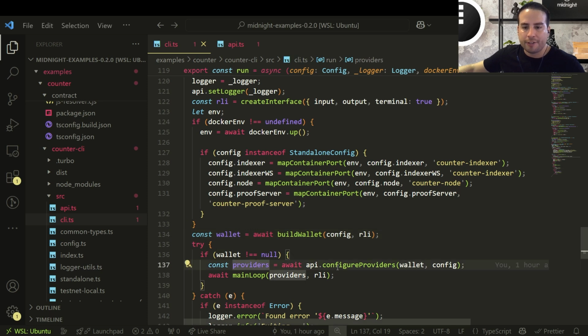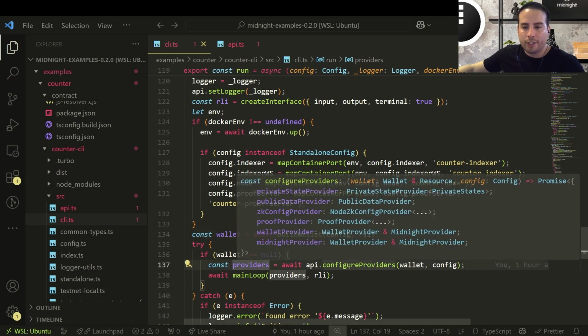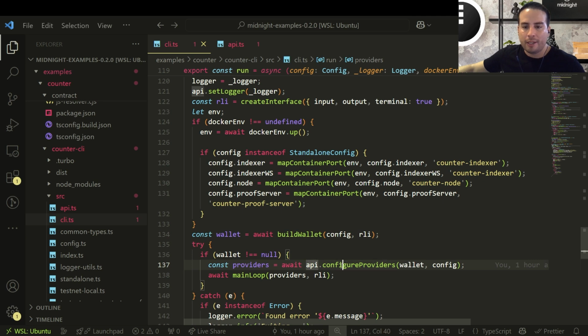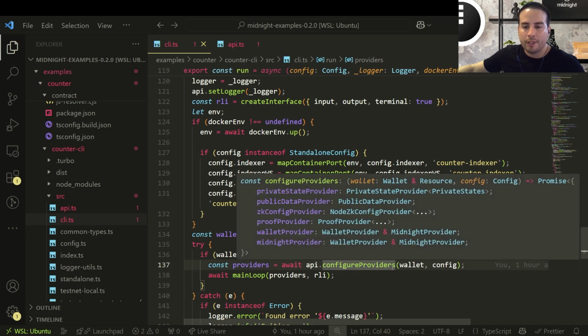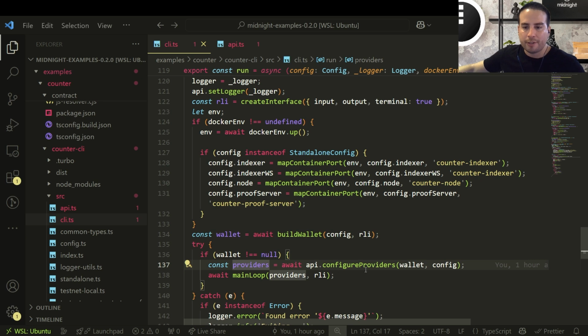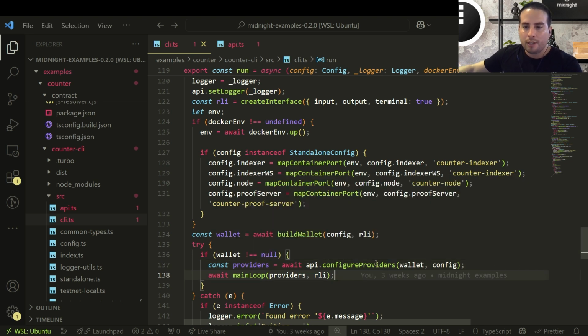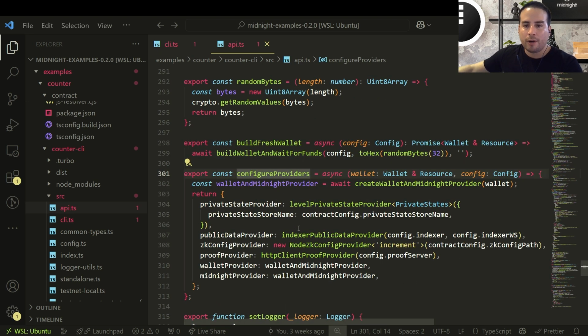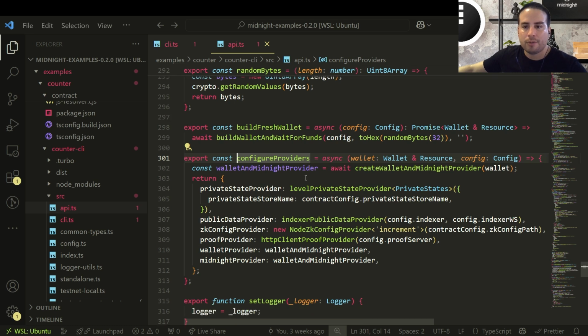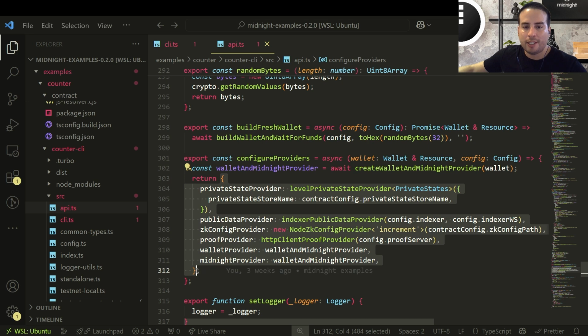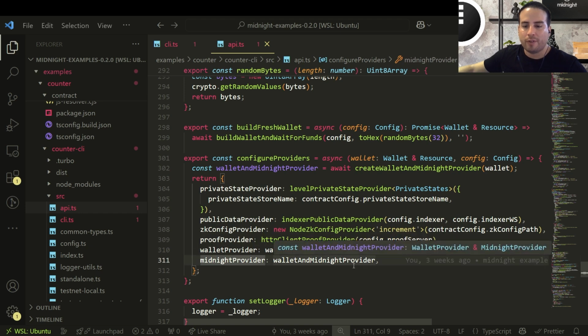Excellent. So now that we have already configured the instance of our wallet, we're going to define the providers. We're going to use this function from the API called configure providers to define our providers. We are passing the wallet instance to this function. So let's see the implementation of that function. If we click here, we're going to open the implementation. We can see here that the output of this function is going to give us an object with 6 providers: 1, 2, 3, 4, 5, 6 providers.